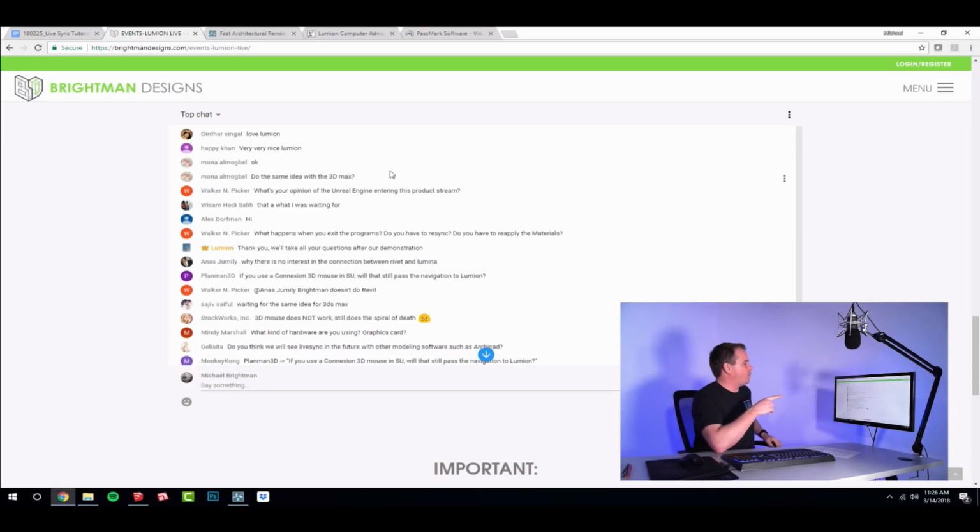All right, good question from Walter as well. What happens when you exit the programs? Do you have to resync? Do you have to reapply the materials? The answer is no. When you open up SketchUp and you've opened that file and then you have that model in Lumion, you just turn it back on and it hooks it back up. So that's a pretty handy functionality, that it picks up where you left off. Yeah, that's pretty nice.